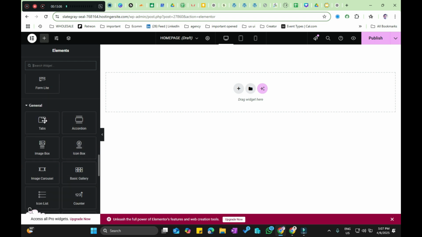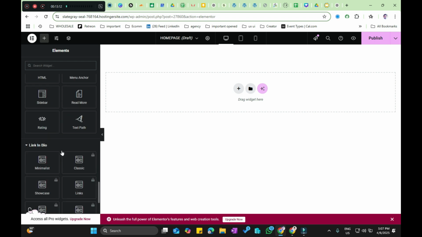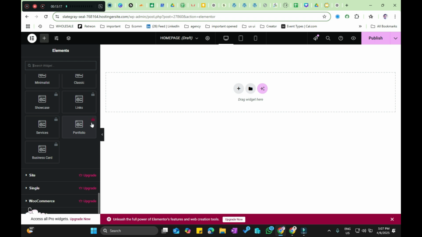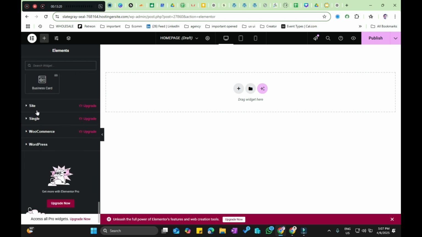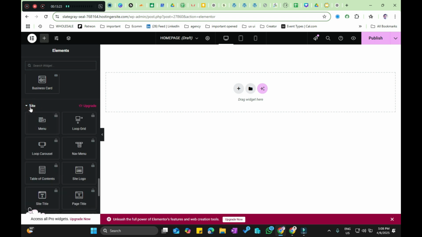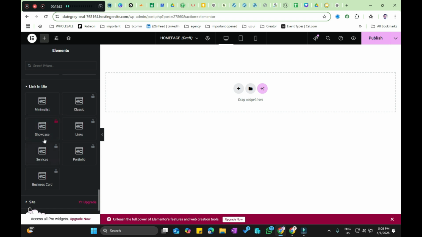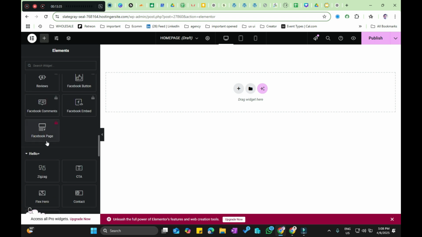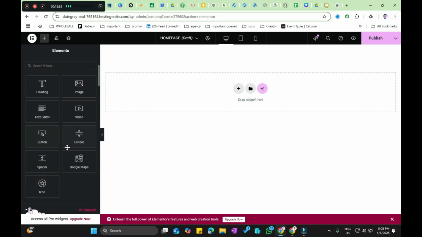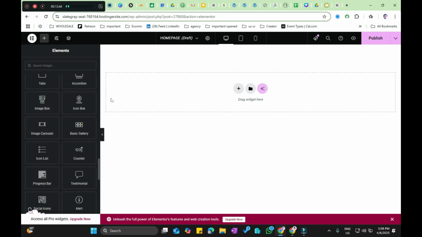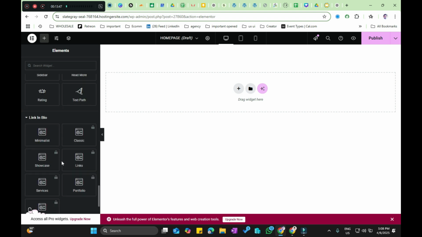Then we have general, we have tabs, accordion, icon box, image box, a lot more features here. Link in bio, we cannot use this. This is actually locked, so that means you need Pro. If I open the site section, we cannot use single. WooCommerce, you can use WooCommerce, but you have to upgrade to Elementor Pro. That's why we use add-ons from the plugin. If I install any add-on plugin, you will see here more features, more pre-built templates, more widgets, more structure.